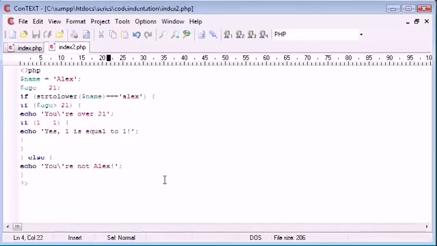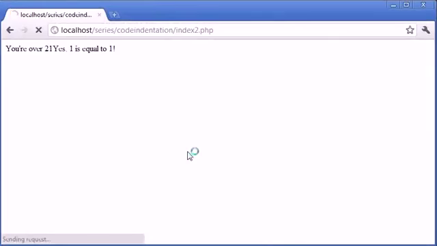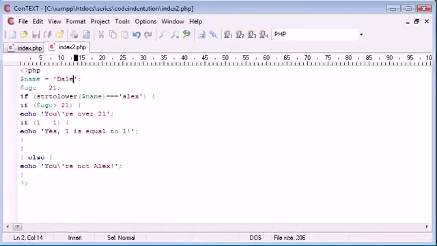So let's go back to our code and see why. If the name, the string name to lower, blah, blah, blah, it doesn't really matter what the code looks like, is equal to Alex, then echo this part of the code, otherwise say you're not Alex. If we change this name here to say Dale, and we refresh, it says you're not Alex. So the code works, that's essentially all we need to know for now.